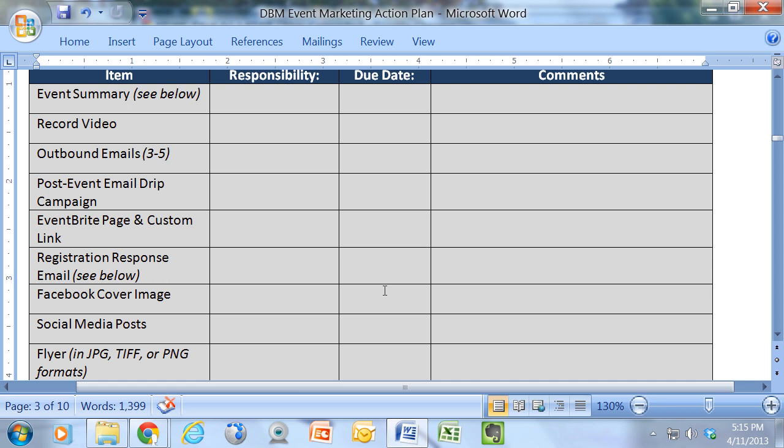But also we want to make sure that you record a video. We found that those Eventbrite pages or web landing pages that have a video associated with them do a lot better when it comes to signups. You want to have some outbound emails prepared, because you're going to market to your database, and you also want to be able to cut and paste them and give them right to your event JV partners and your event sponsors.